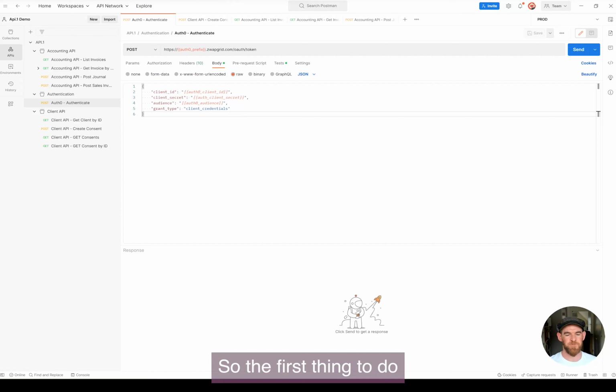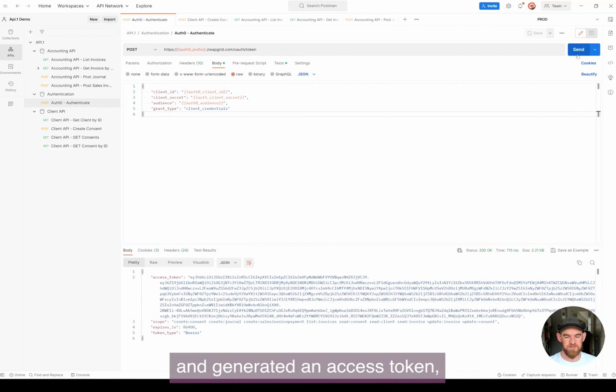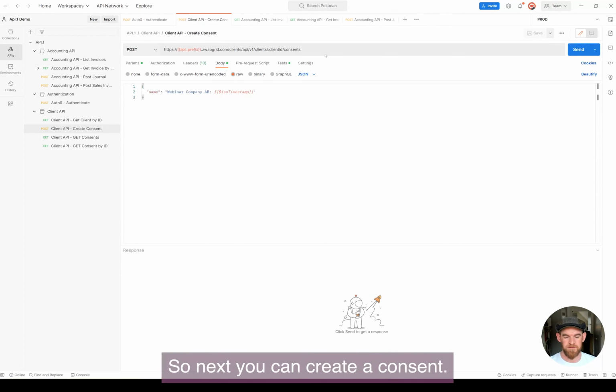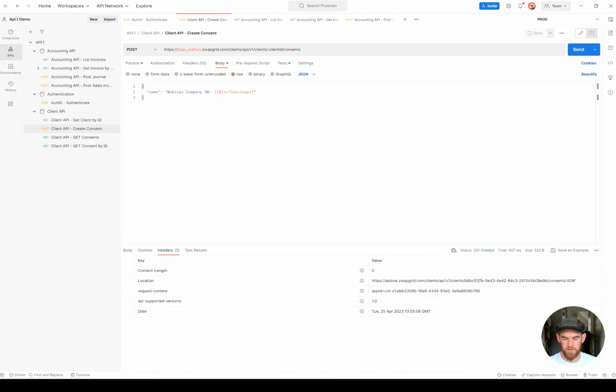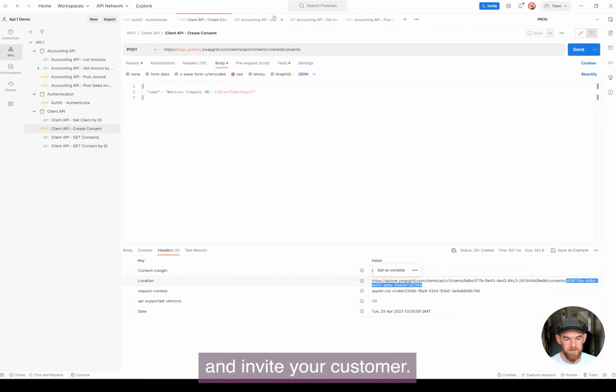So the first thing to do is to connect to API1, and you can do so using credentials we provide. Once you've connected and generated an access token, that is the key to all other APIs in API1. So next, you can create a consent. Once you've created a consent, you can take the ID and invite your customer.